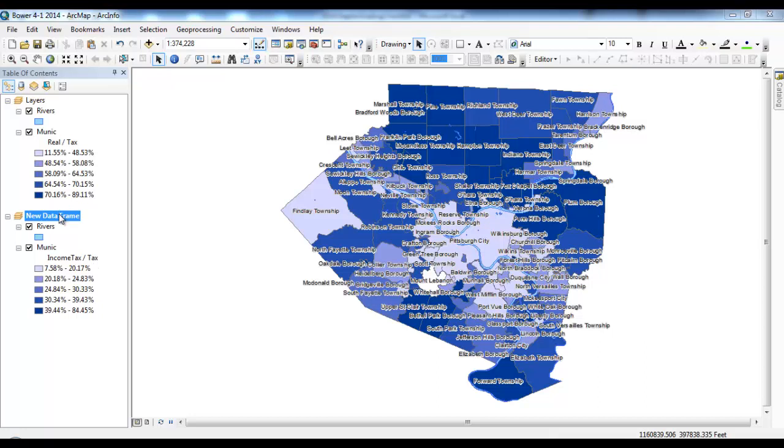So we can rename this if you click once and then wait a second and click again. So we could call this income tax, let's say, and we could call this one real estate tax.